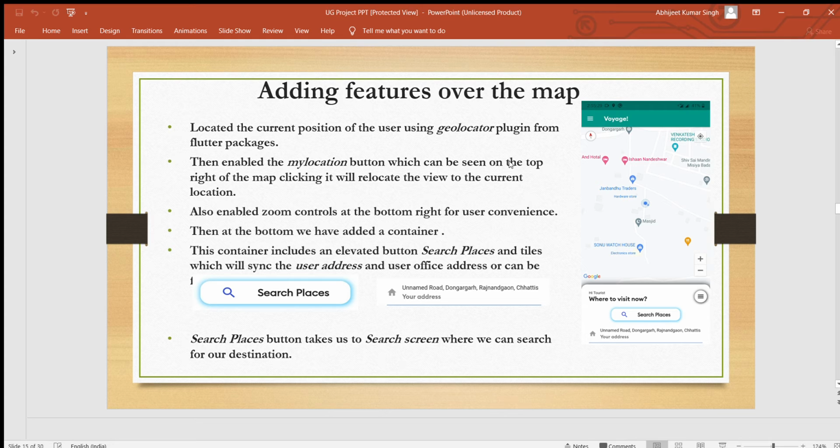To get the current position of the user, we use the geolocator plugin from the Flutter package. Let me explain it briefly. To install it, we have to go to pub.dev and add the latest dependency to our pubspec file. We have used version 7.0.3.